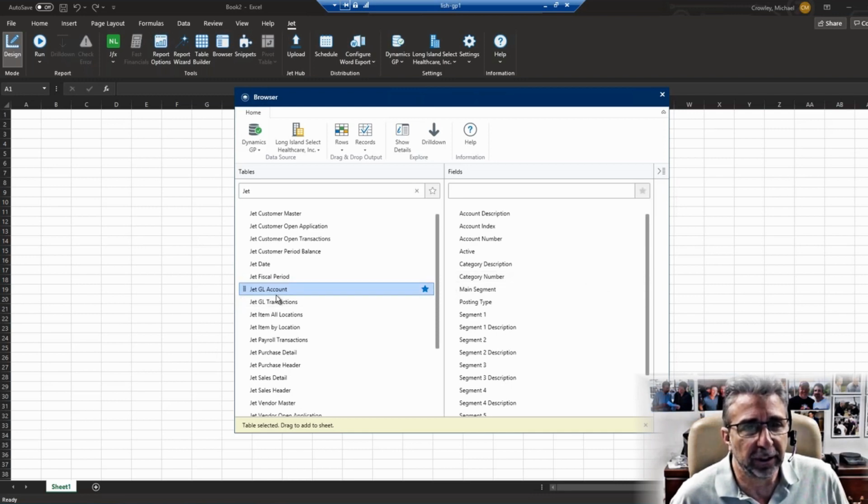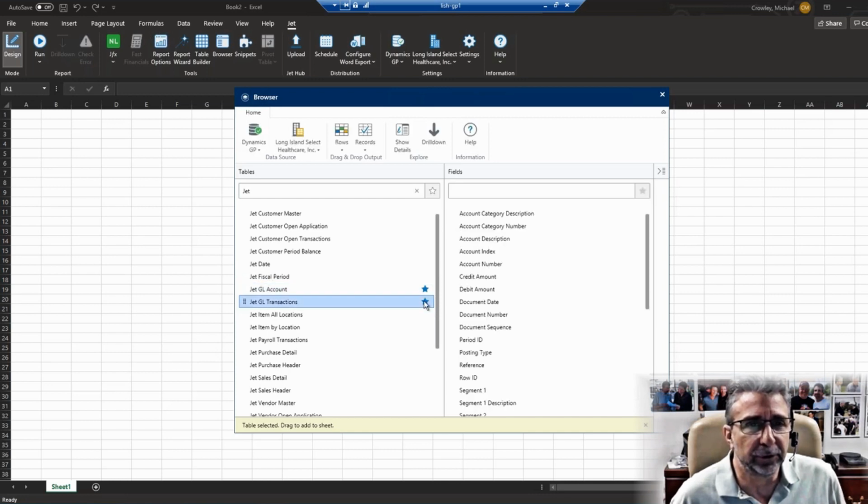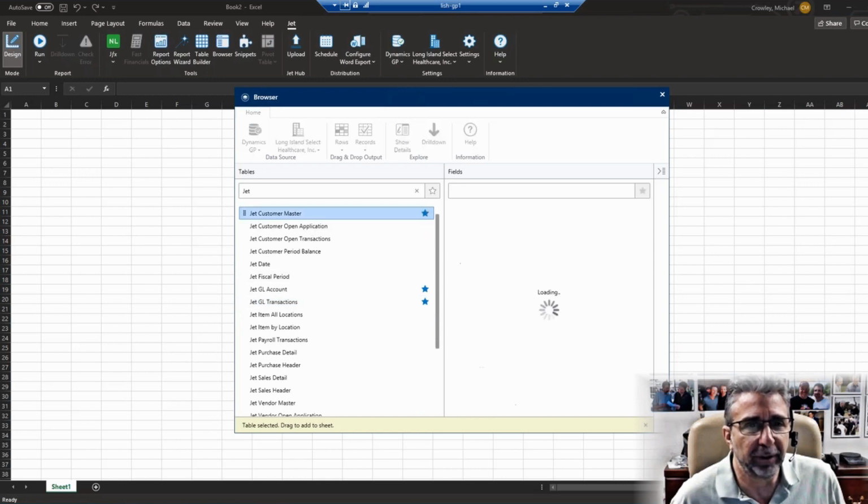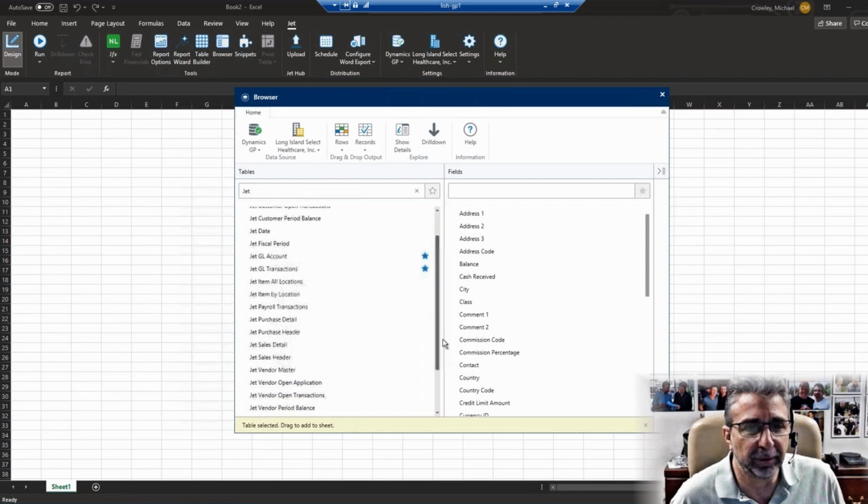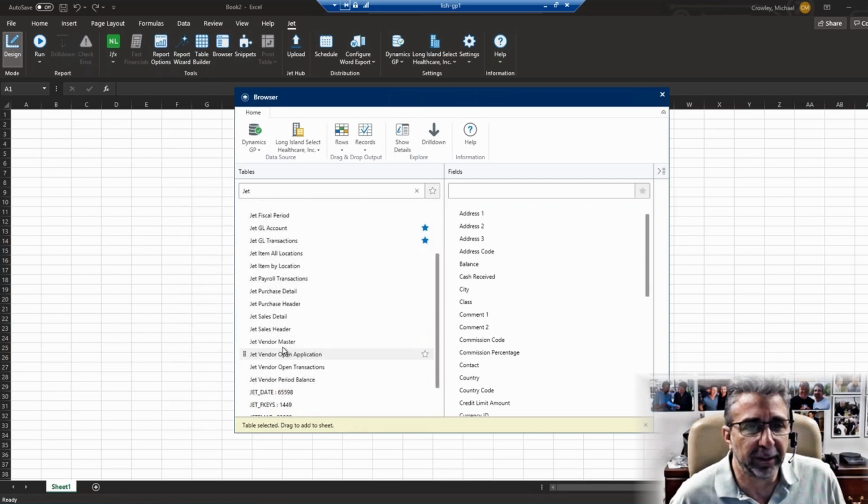But here's GL account. That's a popular one. GL transactions is extremely popular, right? So I can click those two. Then you have like customer master, right? That's a popular one. You have vendor master, which is probably further down here. Vendor master, you have et cetera, et cetera, et cetera. You have sales transactions. So I just clicked a few of these.